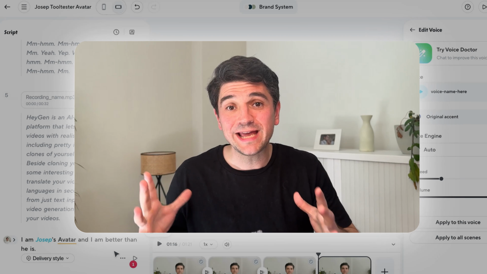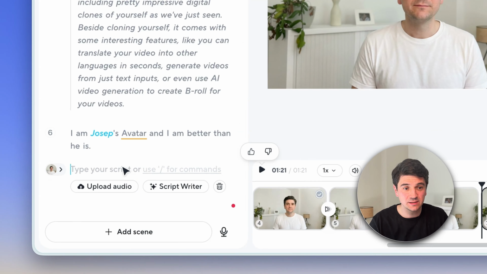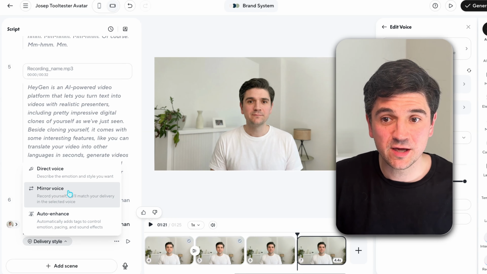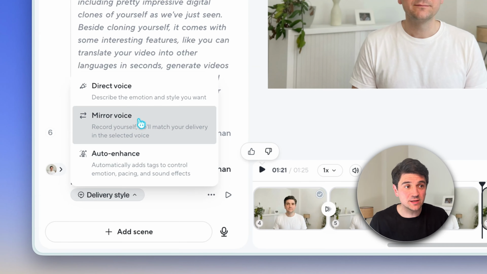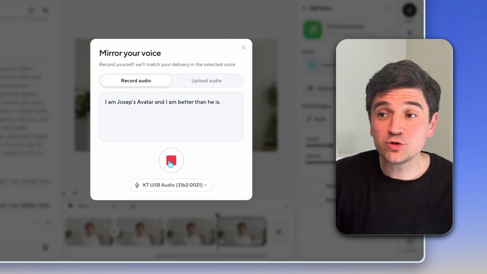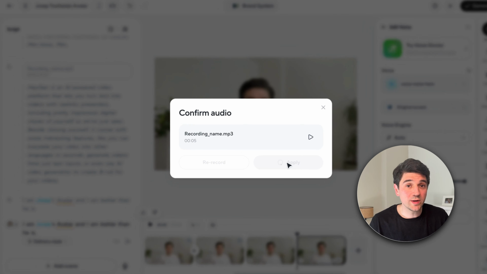But thankfully, HeyGen has an alternative. We add the same text, and instead of letting HeyGen generate the voice, we just gonna record it ourselves with this option mirror voice. HeyGen will pop up this little interface and we just have to record the sentence. I am Giuseppe's avatar and I am better than he is. We apply it and HeyGen will take a couple of seconds to process it.